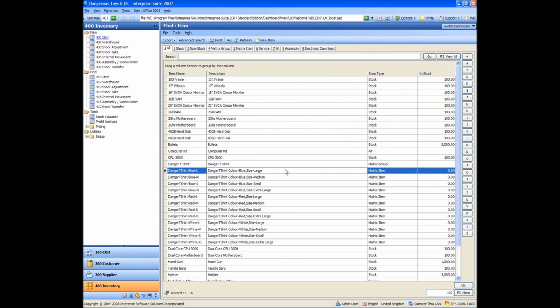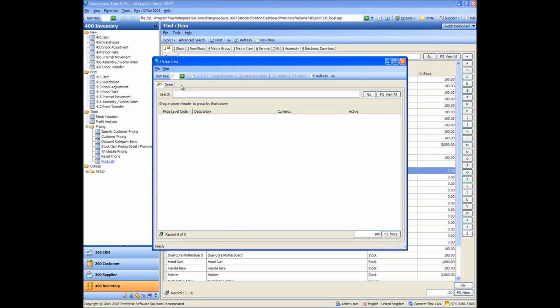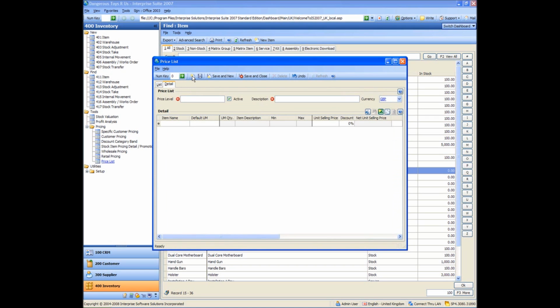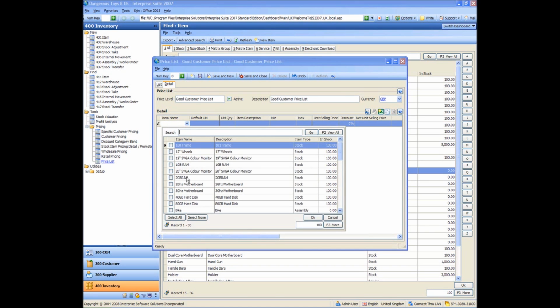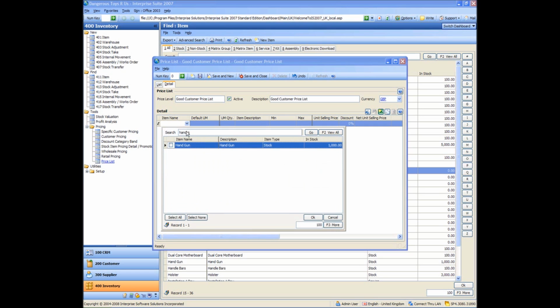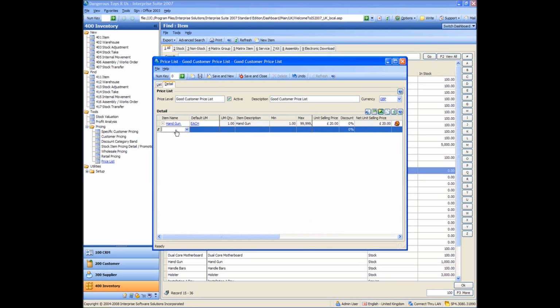Okay, next thing we're going to do is go and create a price list. So on the inventory menu, under pricing, we've got a price list option. Okay, and we've got a new button on the top for creating it, and we're going to call it Good Customer Price List. And we're going to put our handgun on, and we're going to put bullets on.